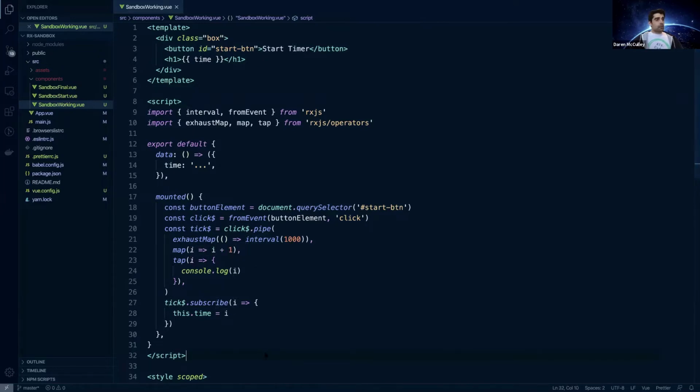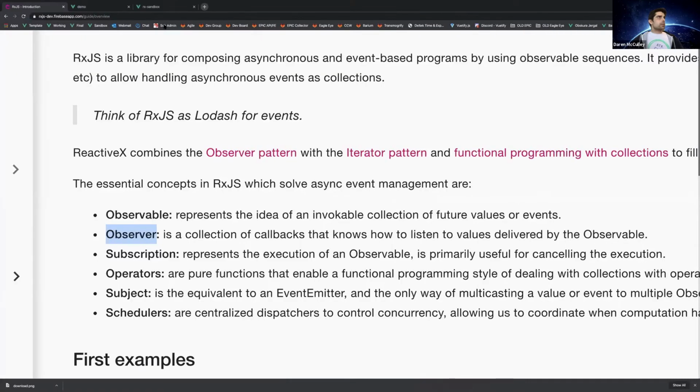Finally, observables are lazy. Just like functions do nothing until you call them, observables aren't going to do anything until you subscribe to them. So we're subscribing to ticks, and in that next callback, which is the first argument, we're assigning each value coming off this observable chain to this.time, our data property, which starts out life as a string of 3 dots, and then finally gets interpolated out in this h1. Okay, so with that introduction out of the way, let's take a look at this in the browser.